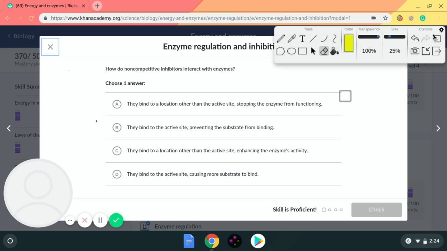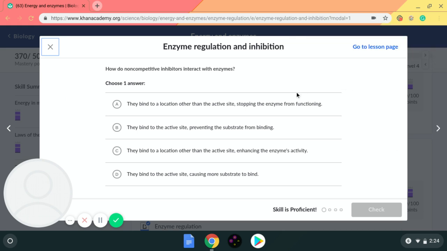All right. First one. How do non-competitive inhibitors interact with enzymes? A. They bind to a location other than the active site, stopping the enzyme from functioning. B. They bind to the active site, preventing the substrate from binding. C. They bind to a location other than the active site, enhancing the enzyme's activity. And D. They bind to the active site, causing more substrate to bind.